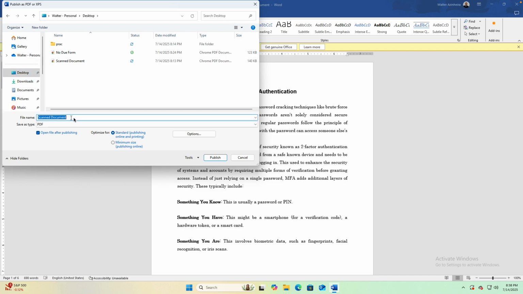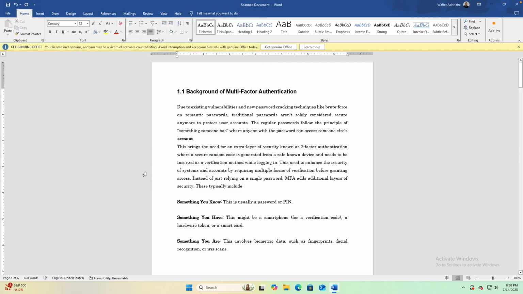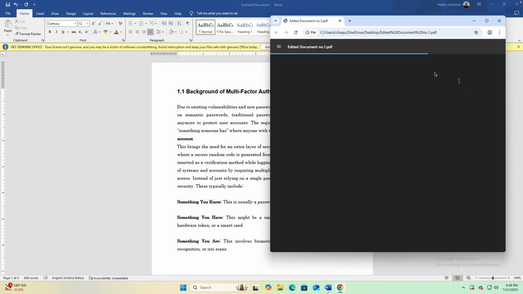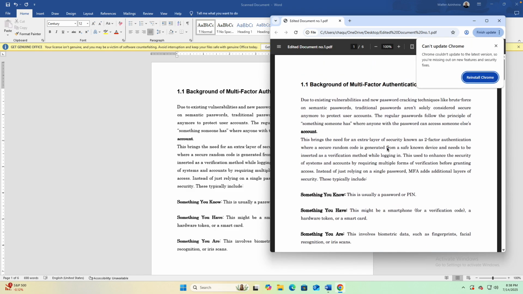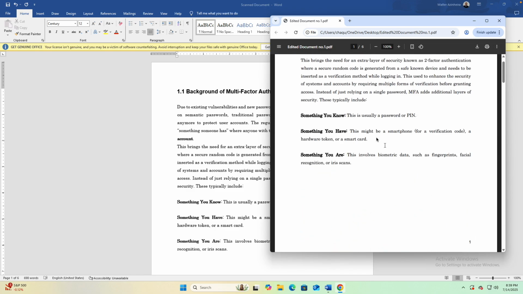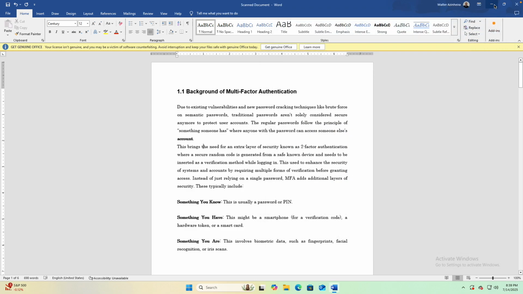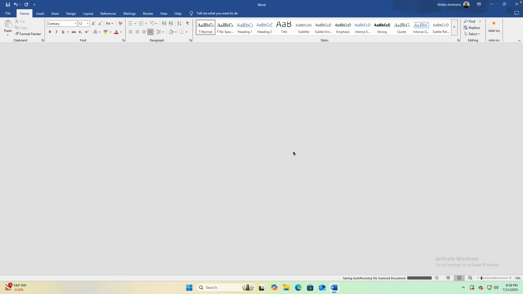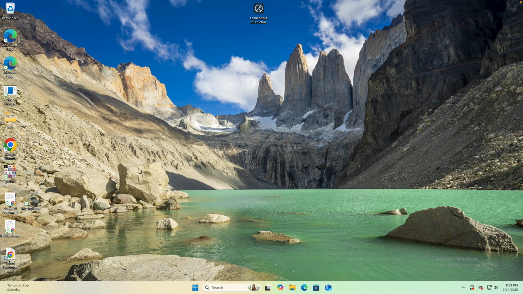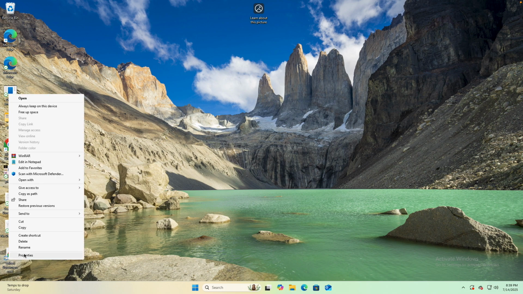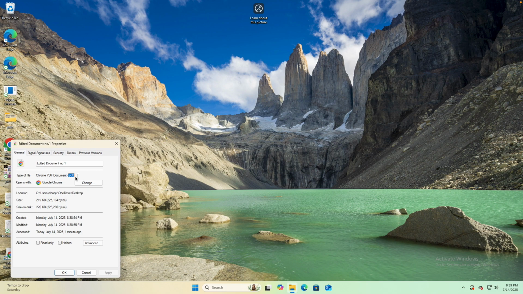For example, here on desktop, let's go with edited document number 1. Okay, tap on publish, and your document should be saved in PDF format, and it's going to open up automatically. Here we go, we've got my PDF file in here, which has been already saved here to my desktop. As you can see, let me tap on don't save. Here we go, edited document number 1, and it's already a PDF file right here.